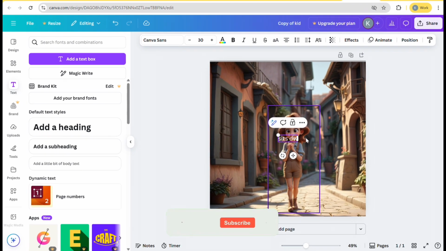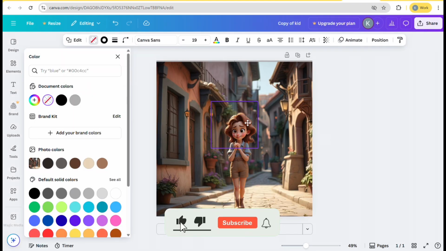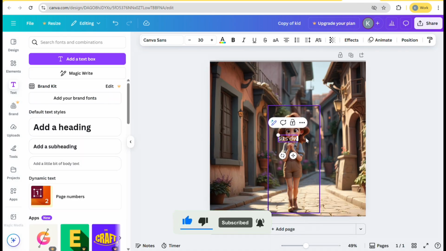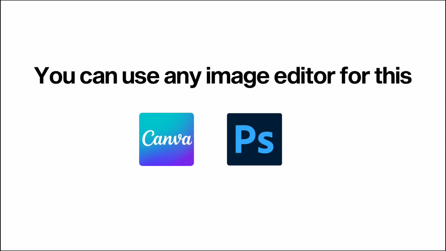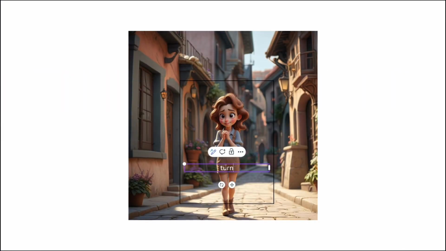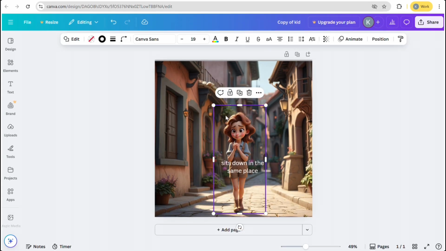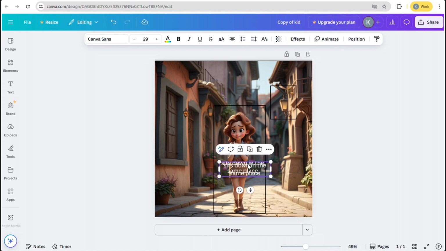The idea is simple. We'll create a bounding box around the subject or object and then give the model clear, short instructions to follow. You can use any image editor for this, like Canva, Photoshop, or whatever you're comfortable with. For this example, I'm going to be using Canva. Let's open up Canva and bring in our image. I'll be using this cartoon image of a girl walking on the street. I'll show you how easy it is to create a bounding box here.